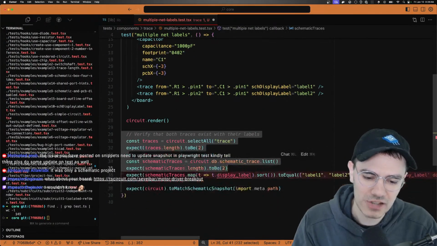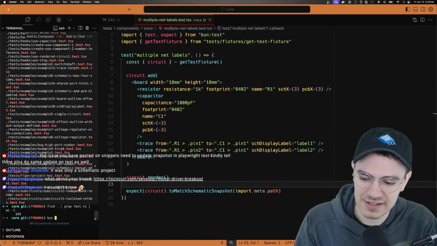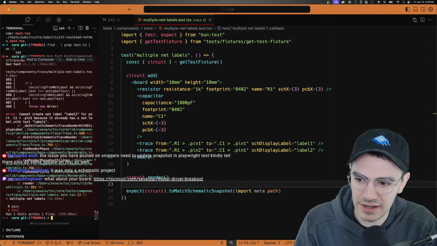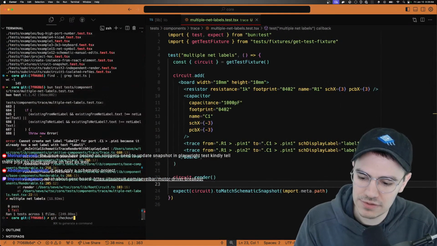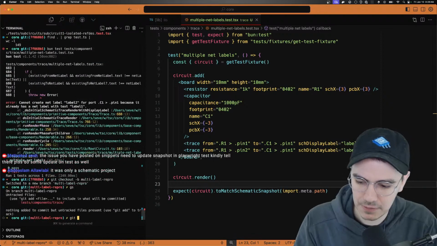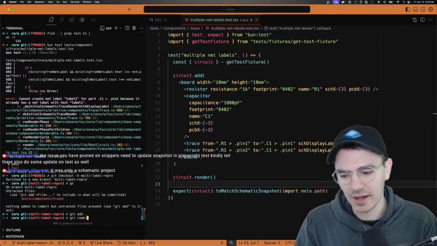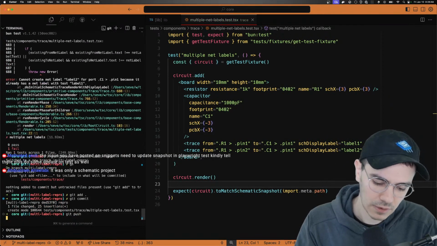Okay, so we actually don't really need to test anything for this one. We don't need an explicit test statement because it actually fails. So if we run this test file, it throws an error. So we have a repro. Multi-label repro. Throw that up. That's step one.